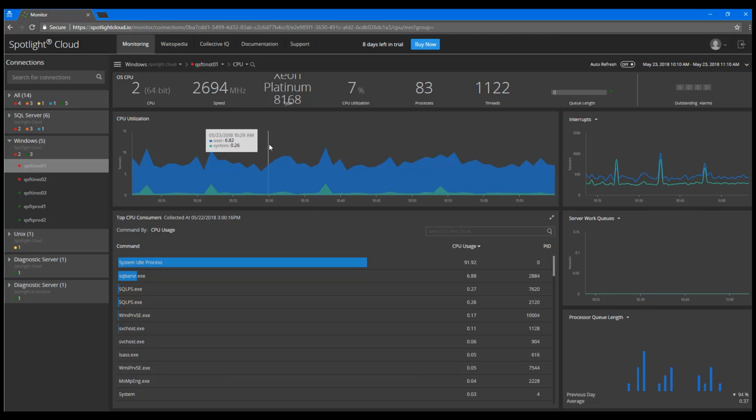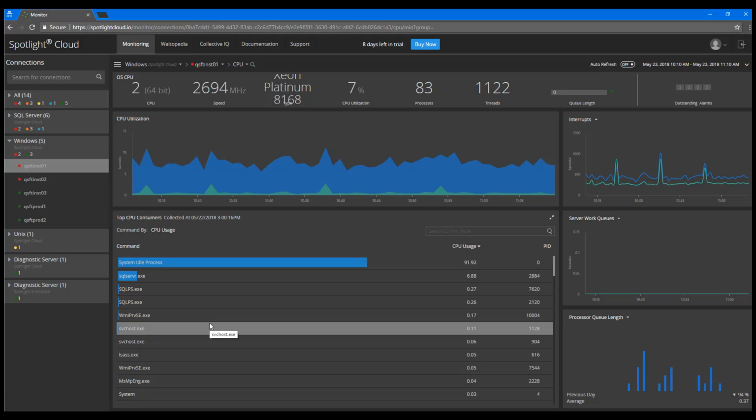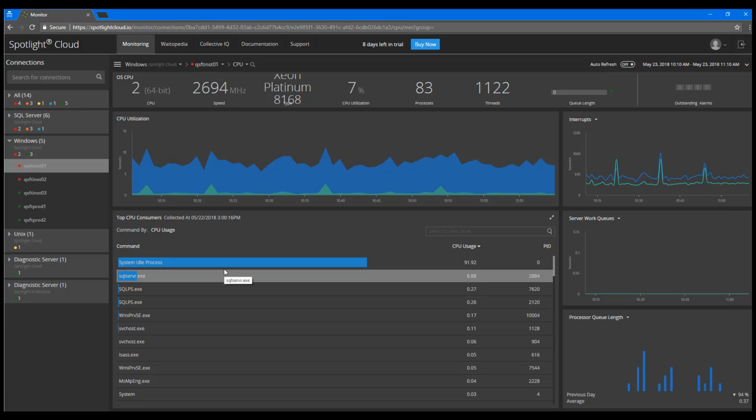We looked at CPU earlier, where we can see a graph of CPU utilization over time, looking at the system or user components, and at the top bar we can see the type of CPUs we've got and the utilization and number of processes. And underneath we get these lists of all the different processes and their relative consumption of CPU. So quite healthy here, we've only got 6.8% of CPU for SQL Server.